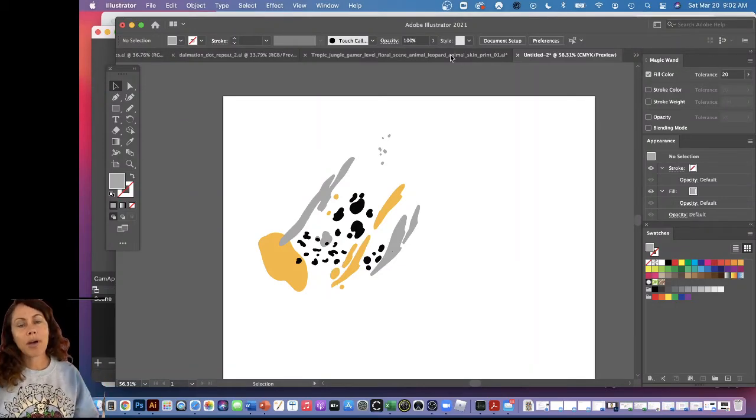Hey guys, I'm gonna go ahead and show you how to make a repeat tile in Adobe Illustrator. To get started with this assignment, you do want to draw some elements. You can use the pen tool to do that. Of course, you can use your selection tools to fix that up.